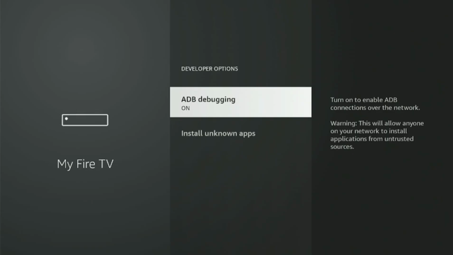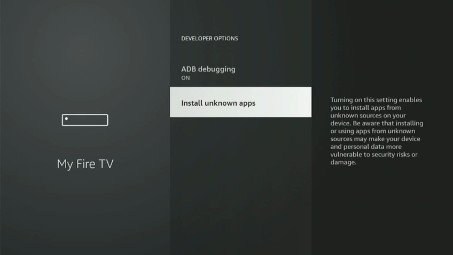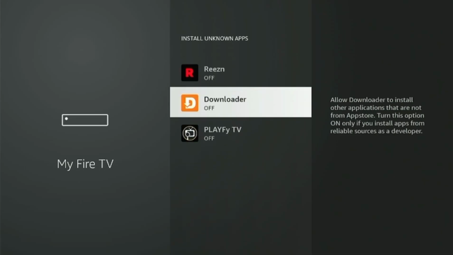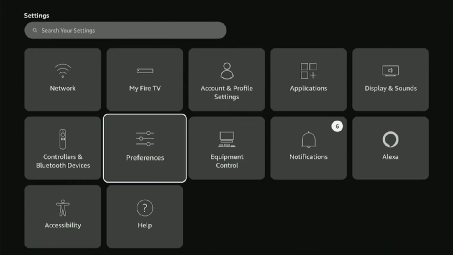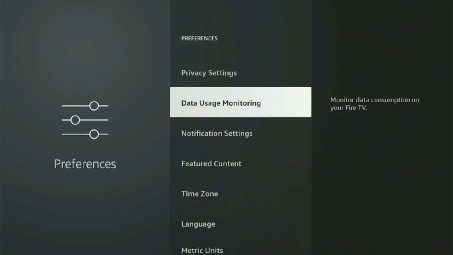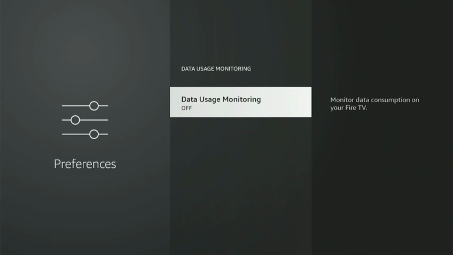Open Developer Options. Select Install Unknown Apps. Scroll down and turn Downloader on. This allows the Downloader app to install APK files when needed. Now press the Back button until you return to the Settings menu. Open Preferences. Select Data Usage Monitoring. If you don't use this feature, you can turn data usage monitoring off.